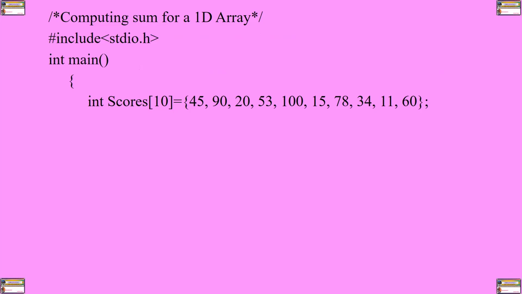Set a memory location aside called scores that is going to accommodate 10 elements, and those elements will be of type integer. Then assign into it the following elements: 45, 90, 20, 53, 100, 15, 78, 34, 11, and 60, in that order. That is from element, subscript, index, or index number 0 to index number 9.